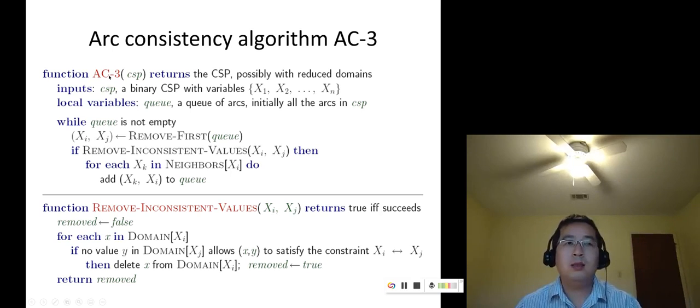So arc consistency version 3. Anyway, we may have multiple versions. This is version 3. So CSP is the problem definition, which has all the constraints, variables, and domains there, and it will return the CSP, possibly with reduced domains. So that means for this arc consistency, the return is still the CSP problem definition. It just updates the current state.